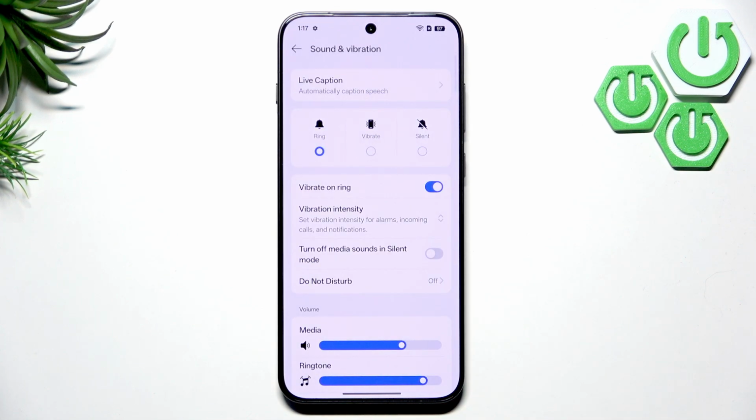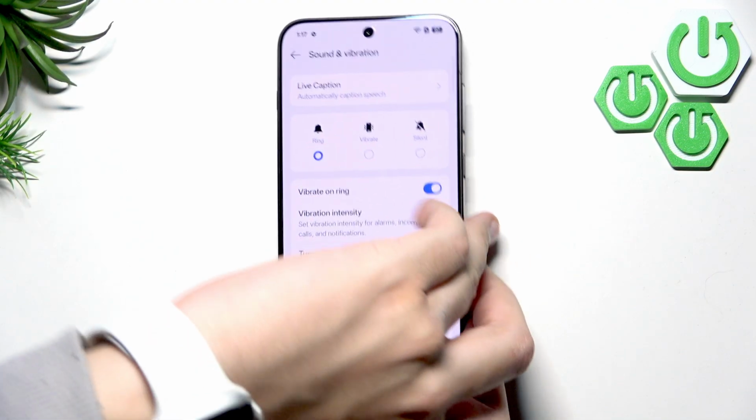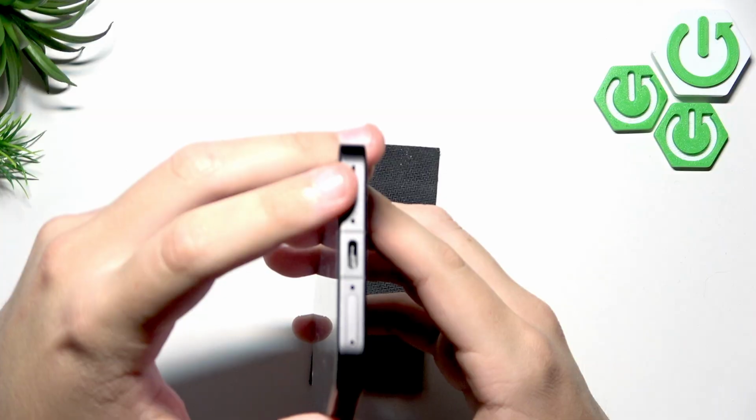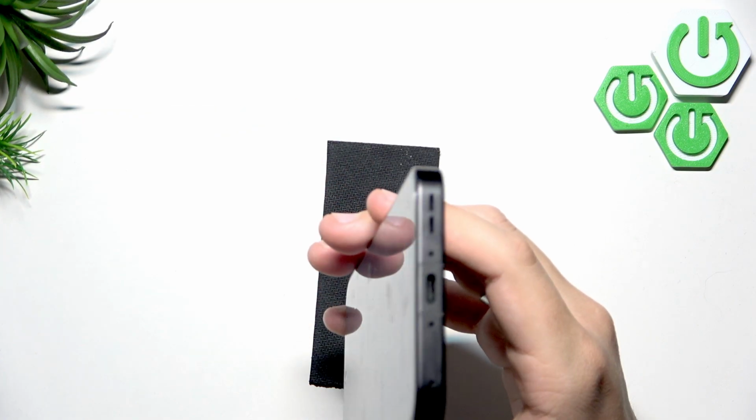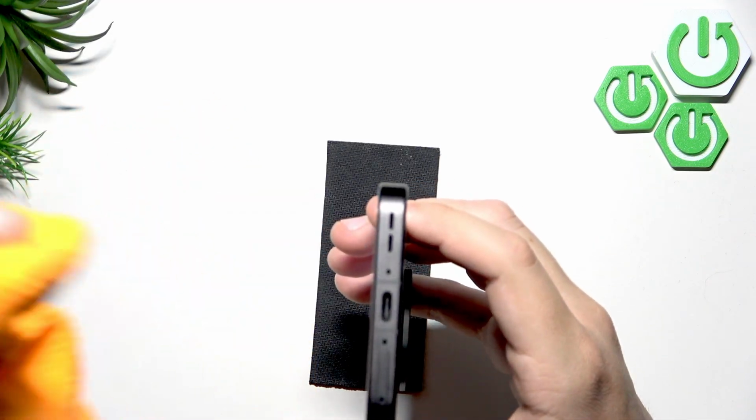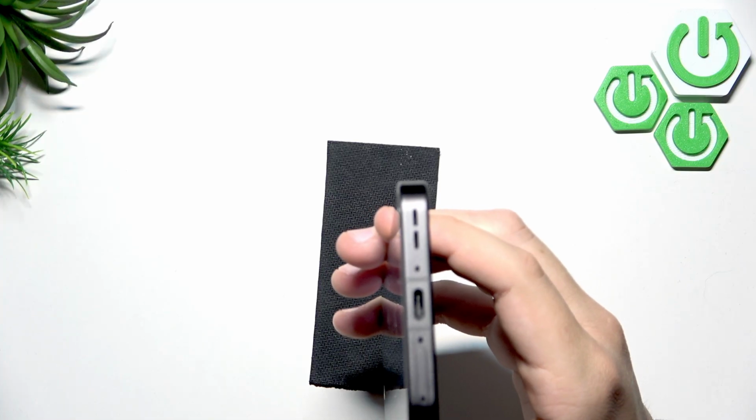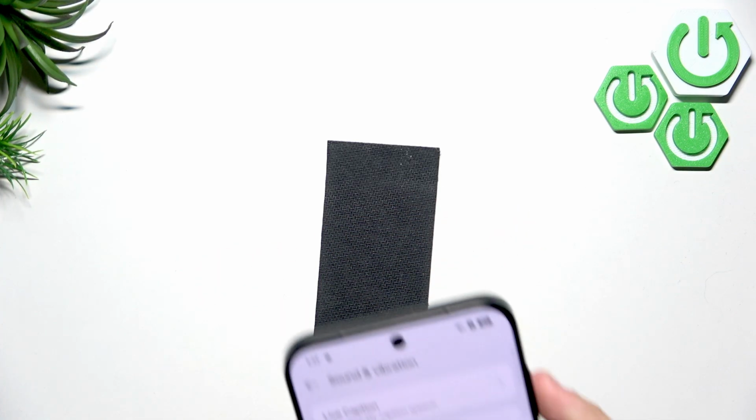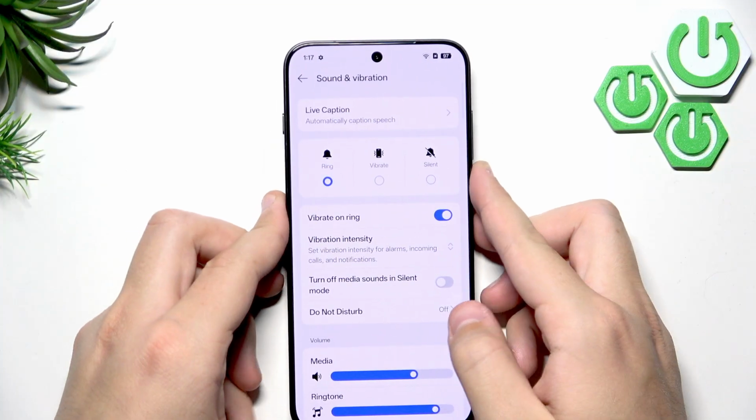After that, you guys can clean the speaker grills. So for an example, here we have it. Now we want to clean it with a soft brush. As you guys can see, I have a cloth right here, but the cloth just won't go through. So we won't clean it with a cloth. We need a soft brush, something that gets inside of it and does not damage it.